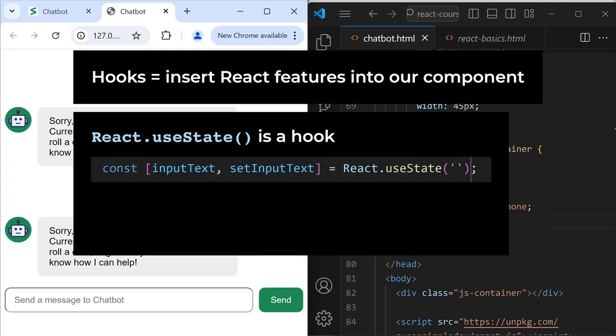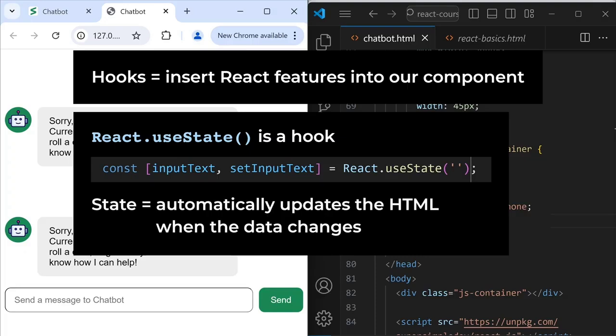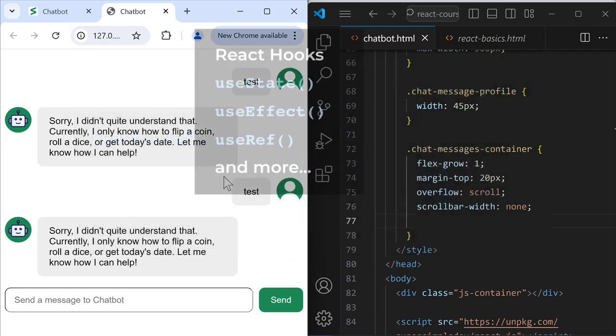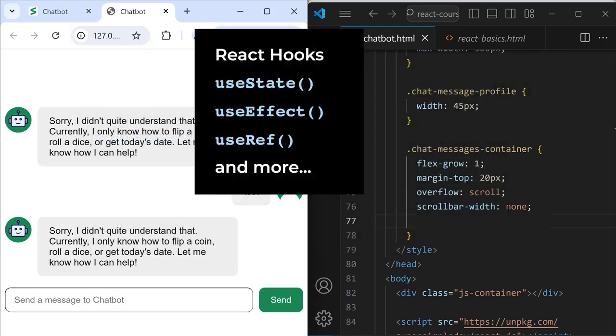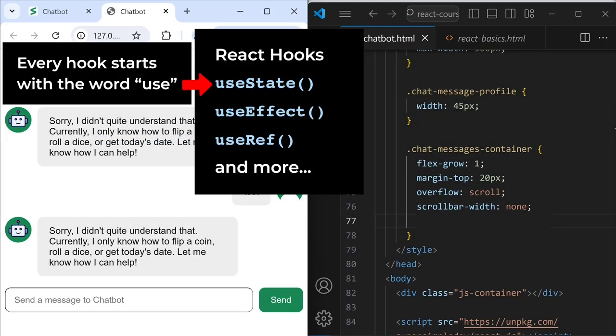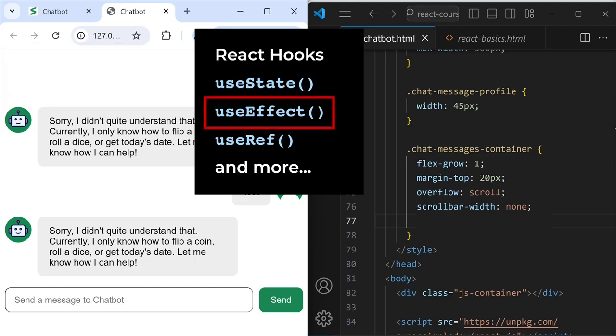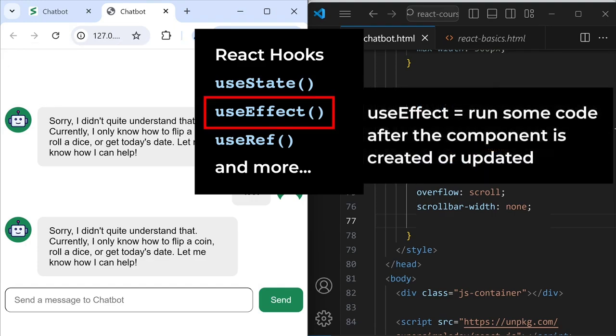React.useState is a hook. It inserts a React feature called state into our component. And state automatically updates the HTML when the data changes. Now, React has other hooks that we can use, and every hook starts with the word use. Another hook is called useEffect. UseEffect lets us run some code after the component is created or updated.